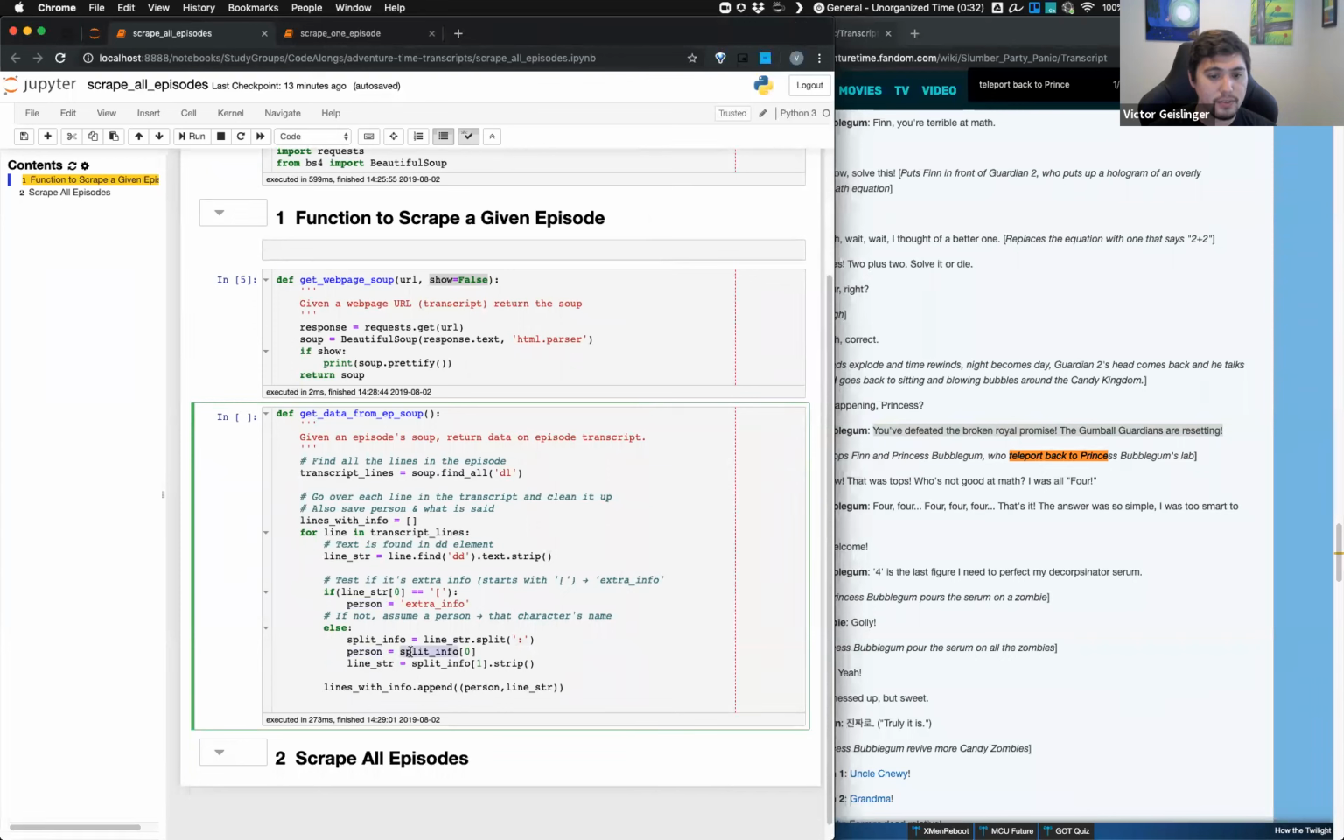We get the person is the first part. The second part is the line string info, right? And we're doing a dot strip to make sure there's no extra white space and junk. And we can see here, we just went ahead, lines with info dot append, person, line string. Okay, so this will go through that whole URL and do what we need for that. One thing you might notice, we forgot to put in a parameter here called soup. So this way we can pass the soup in here, and this will actually go through and do all this stuff.